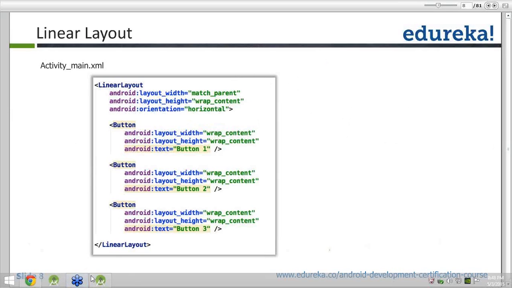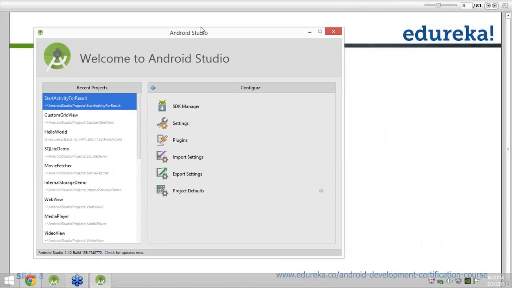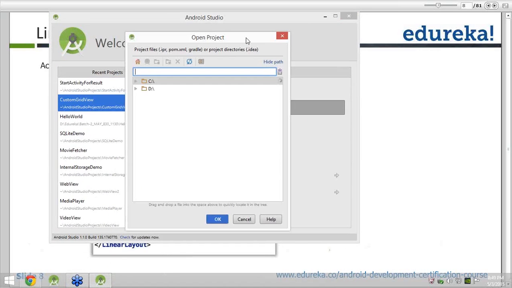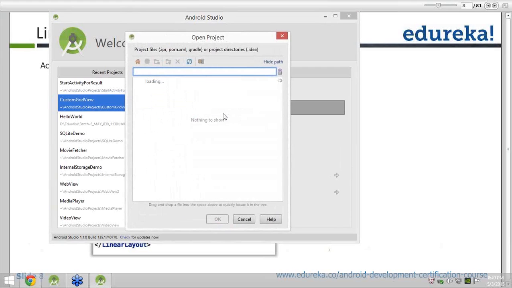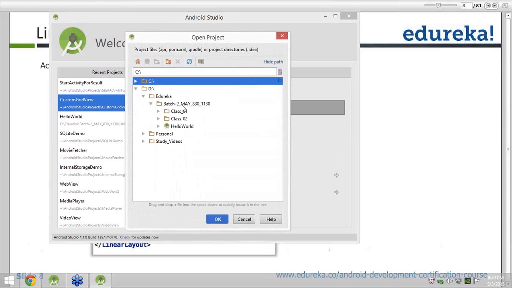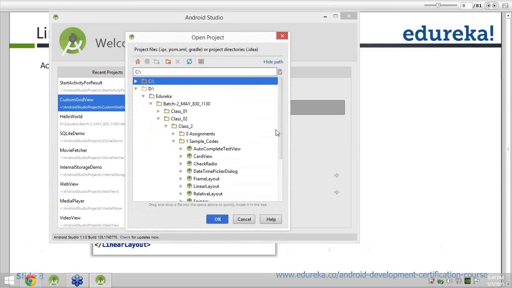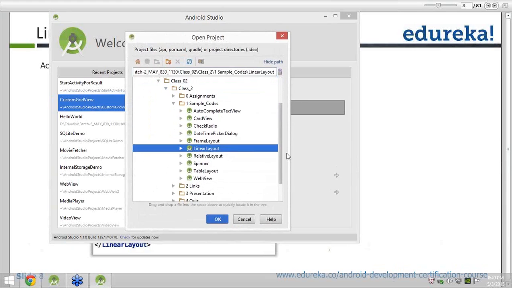So yes, I would be taking the practical example. I will be opening a project. I already have one project with me, and I'm going to share those code snippets with you. Whenever you download the code snippets, you have to open Android Studio and click on open an existing Android Studio project. After you click on that, you have to point to the example which I have shared with you. Right now the example resides in the dev drive, inside class 2, sample codes. There I am going to click on the linear layout.